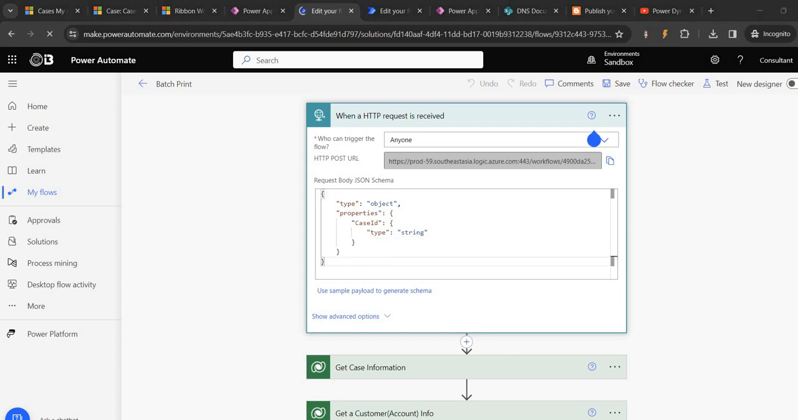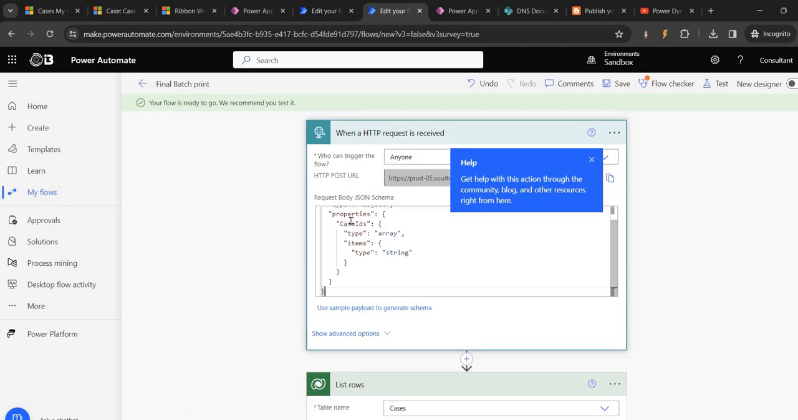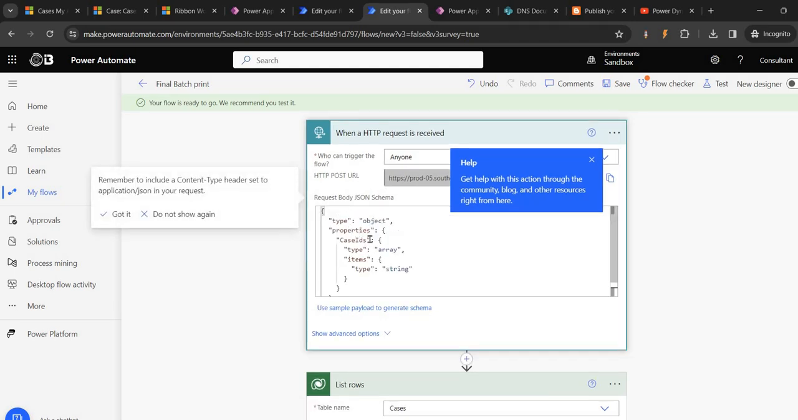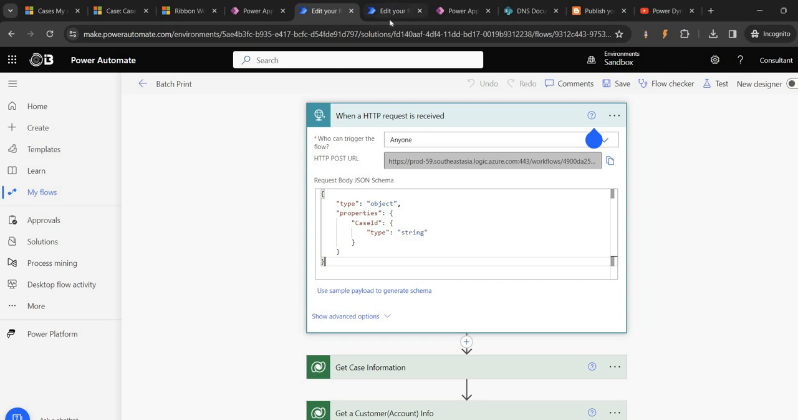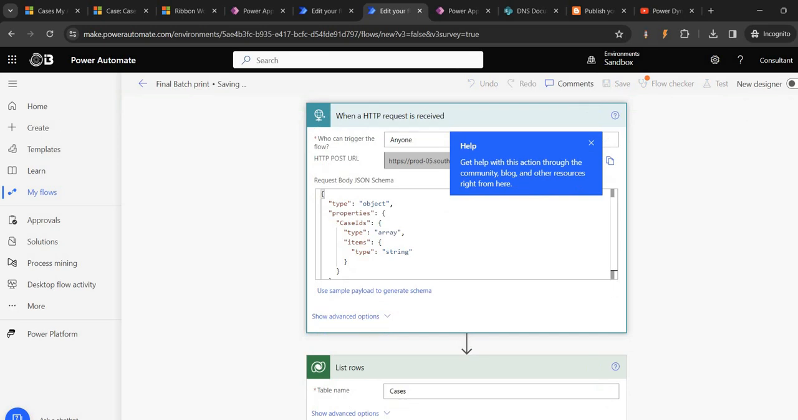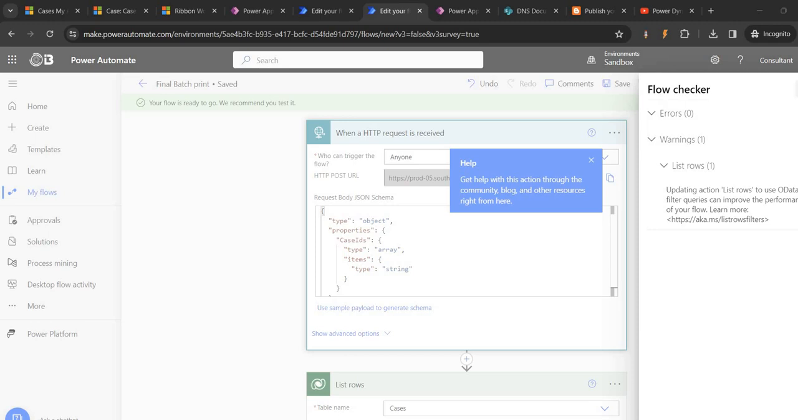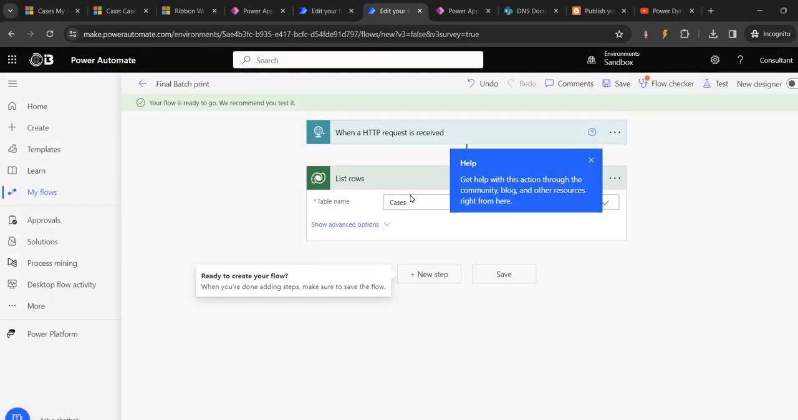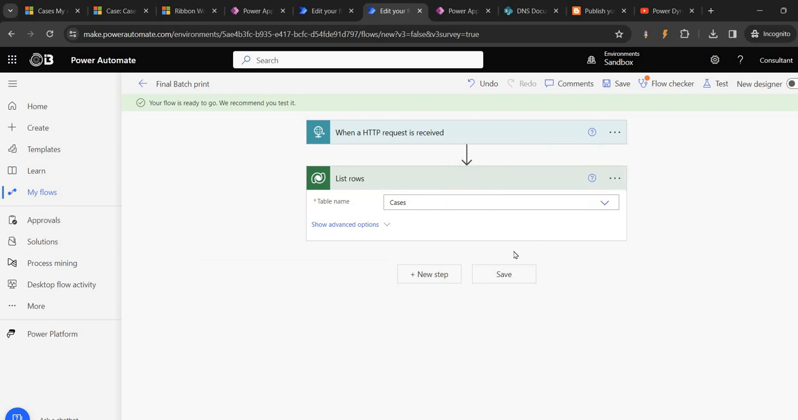Okay. So in order to pass it as an array, you have to pass a different JSON, which is nothing but coming here and just pasting it here. It is almost the same, type object, property, but instead of case ID, I'm passing the case IDs. And earlier it was type of string. Now we are passing type of array. Okay, this is done. Now let's save it. Now what we need is, let's close this one, make this list rows, rename this, so this is fine.